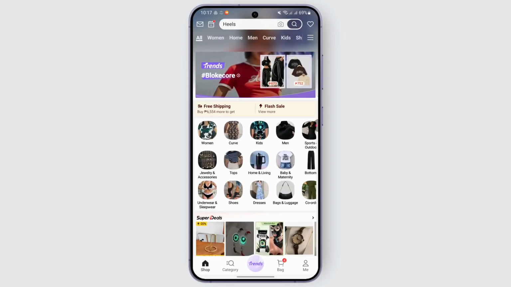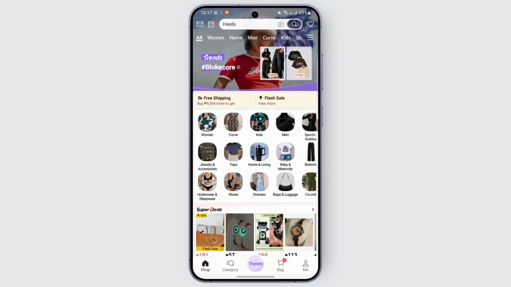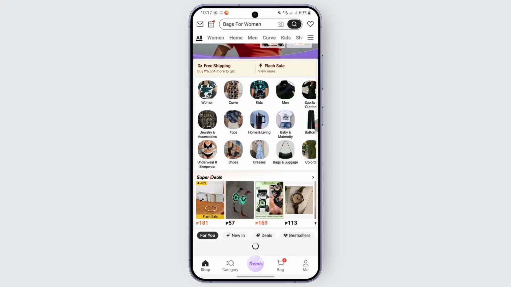So therefore, that is it. You may follow this method. You could just go ahead and check out the product, select it, add it to cart, and check out once you're happy with the product. But this is how you basically find the trending products available in Shein.